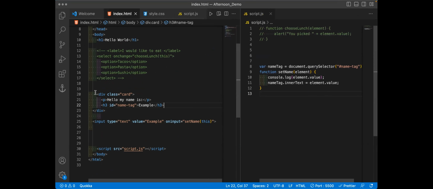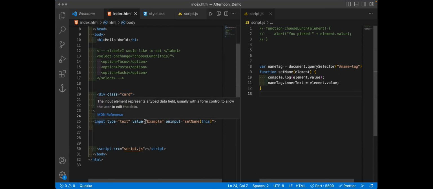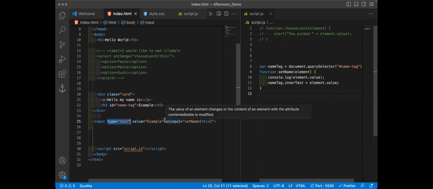So I have a div with a class called card, and it has a p tag and an h tag within this div. Within this div, we have a p tag and an h tag. And then we have an input. And in this text input, we have this on input.